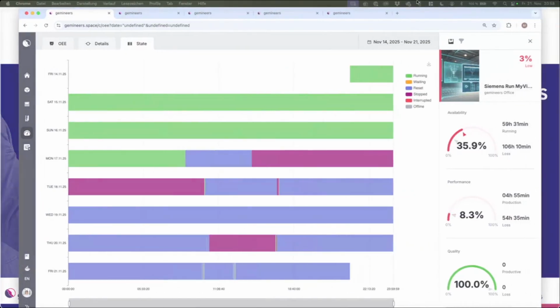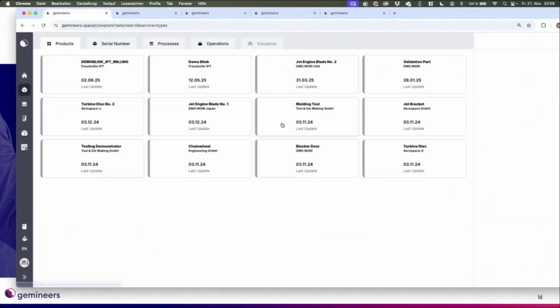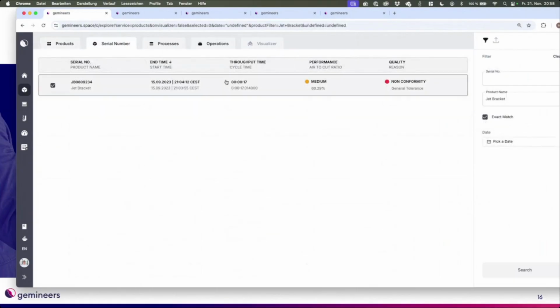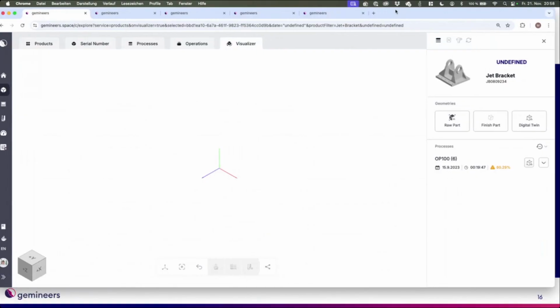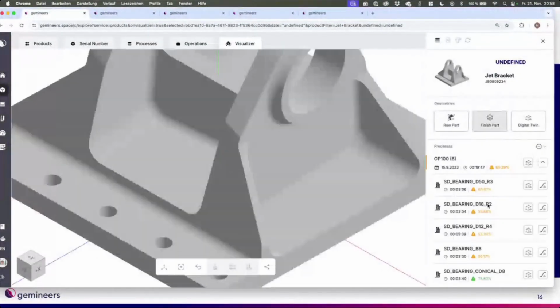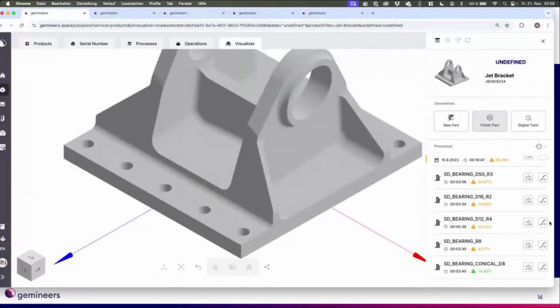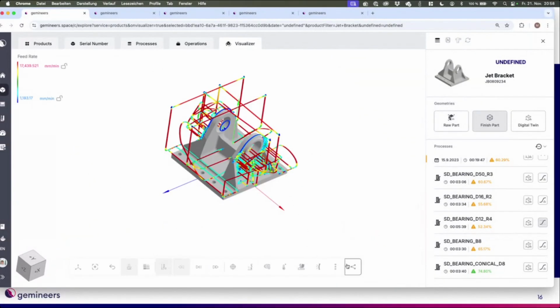How about adding additional data such as noise or vibration during the cutting process? Yeah, we can do this. I think I have one example here. We can add additional sensors to the software, and in this one we had, for example, the spindle acceleration.